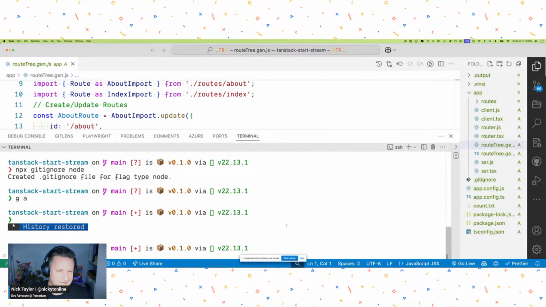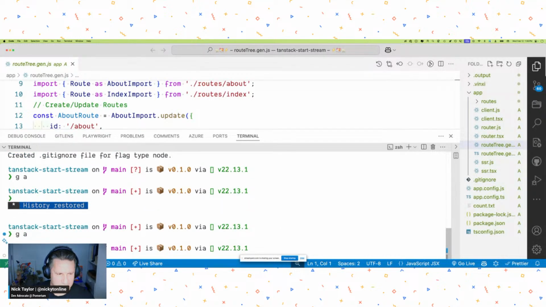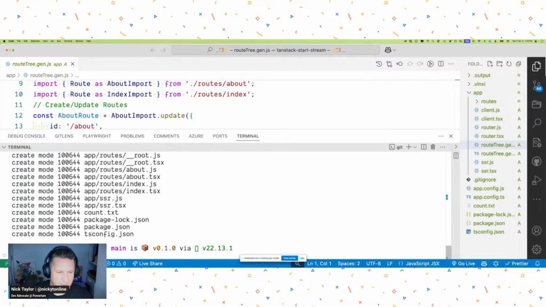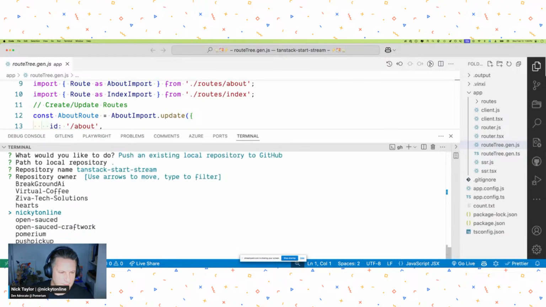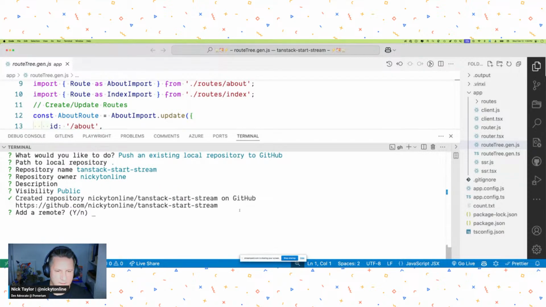Okay, so we got 60 changes now. That's a little better. So let's just do initial commit, and we'll just do GitHub repo create, push existing local there. We'll just put it to there. Okay, so this is public if people want to grab it.